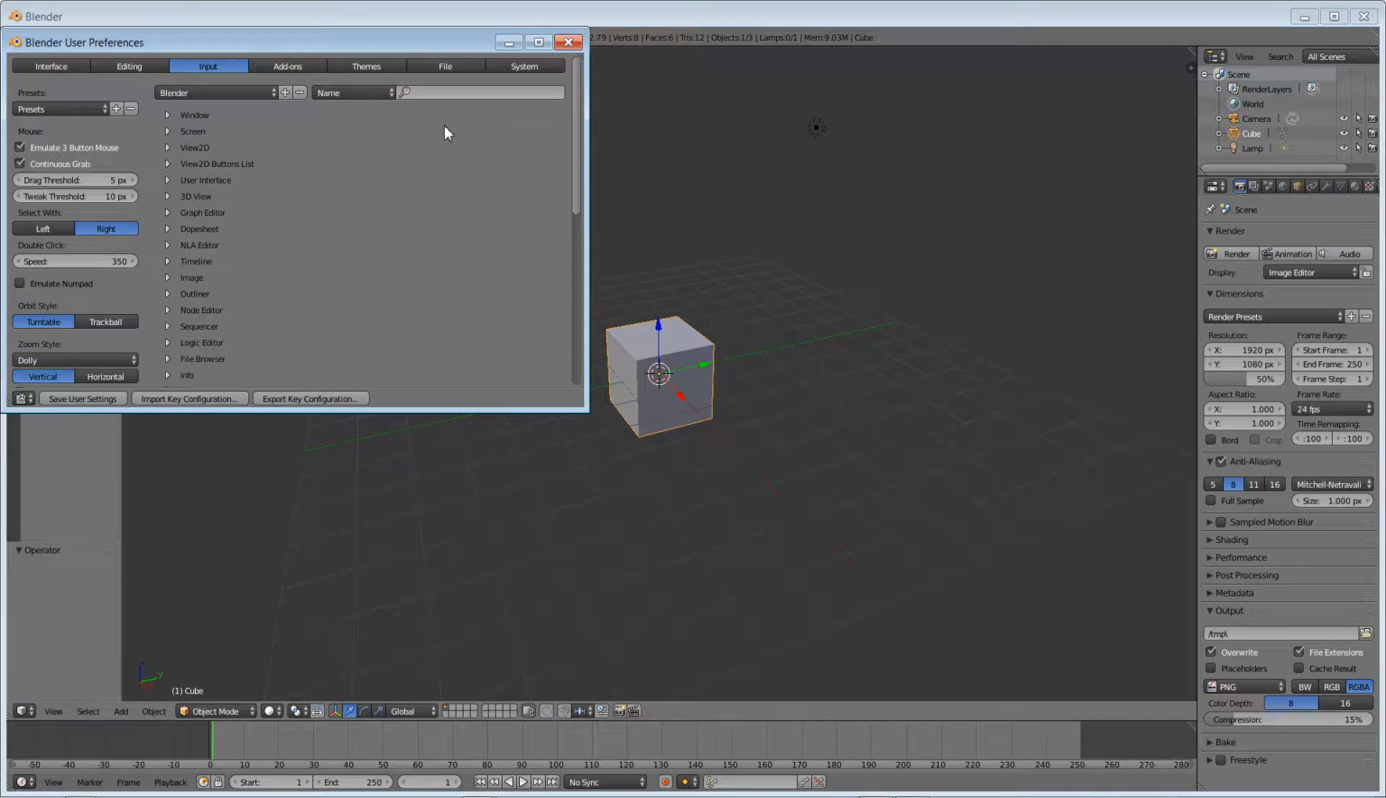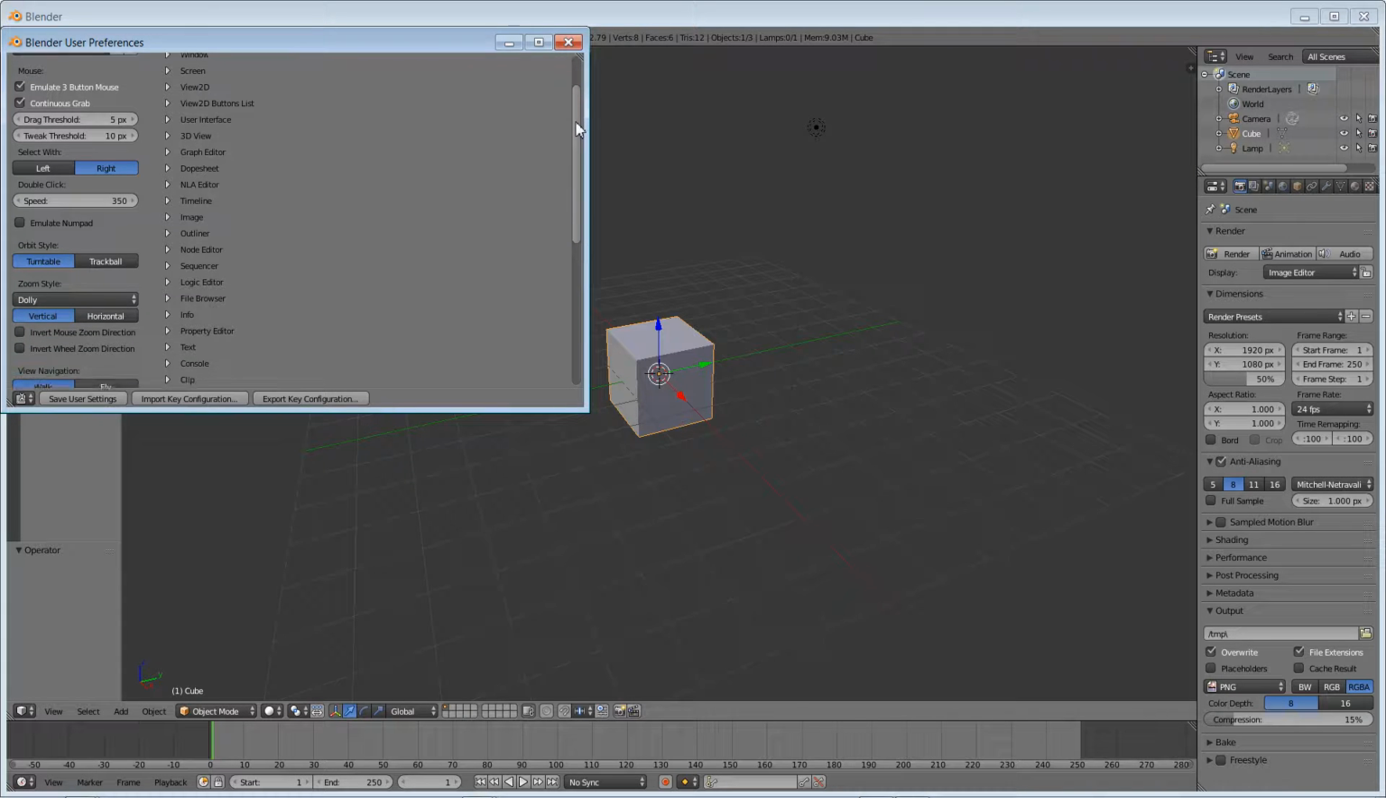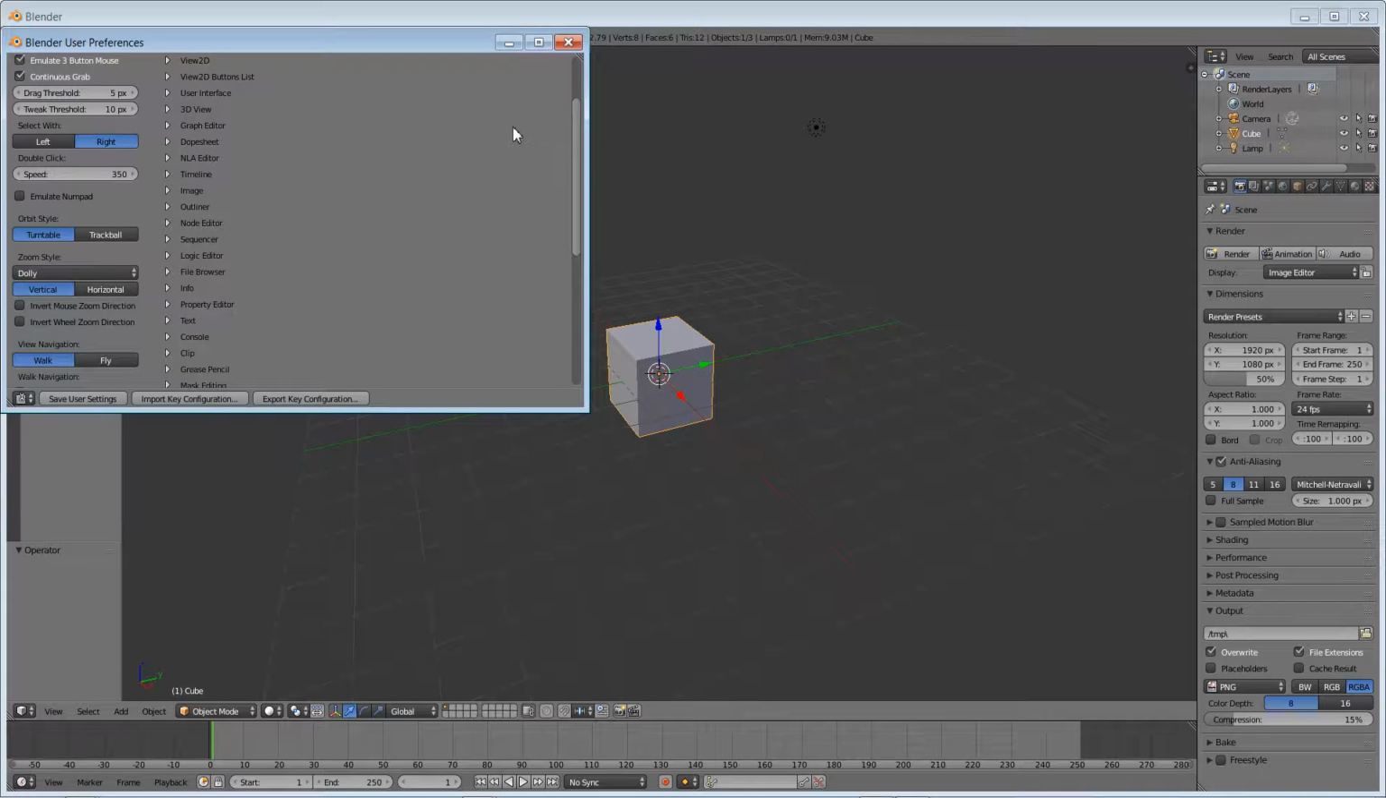There are other things you can always play around with. Blender also uses the numpad heavily for moving around in navigation, such as looking at the top view, left view, right view, etc. If, for instance, your machine doesn't have a numpad, if your laptop doesn't have a numpad, then you can emulate numpad by clicking emulate numpad. If you already have a numpad, then you're good, right?